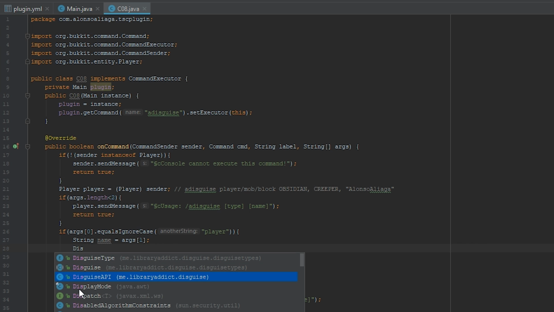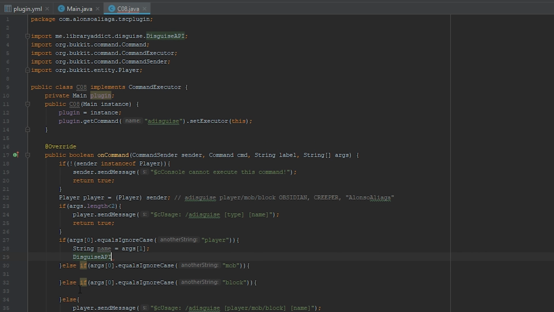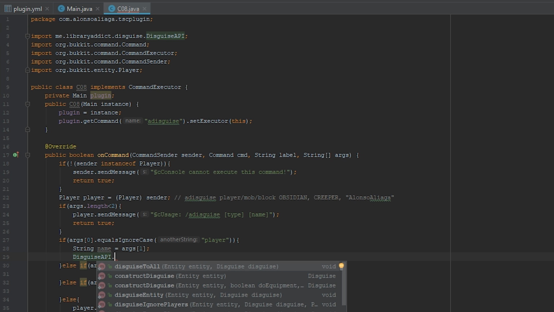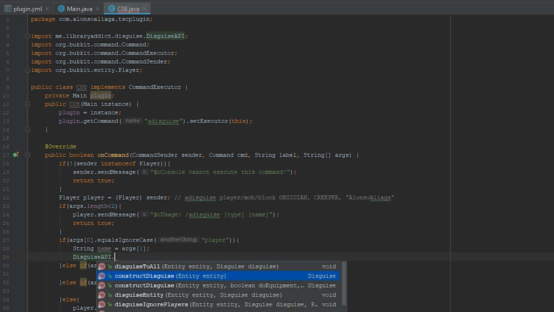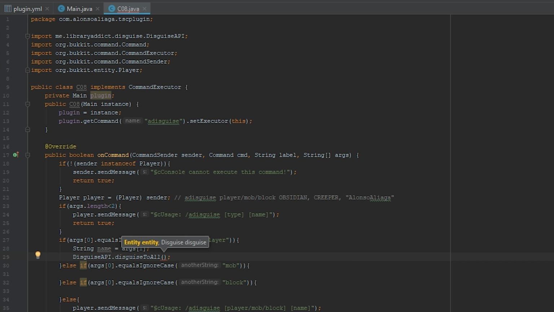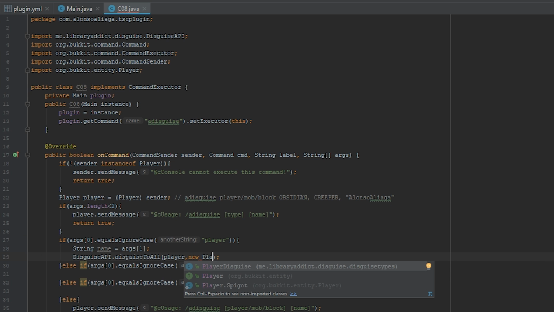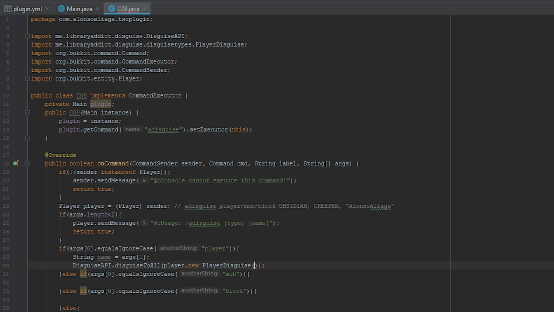I'm gonna disguise the player right now. So I'm gonna import the disguise API because I know it's already enabled. DisguiseAPI, there are a lot of methods here to check if a player is disguised, self disguise, and many more. So I'm gonna use DisguiseAPI. The entity I want to disguise, in this case, is my player, the one executing the command, and the new disguise. Since we want to disguise as a player, we need to use new PlayerDisguise, and we have some methods here.